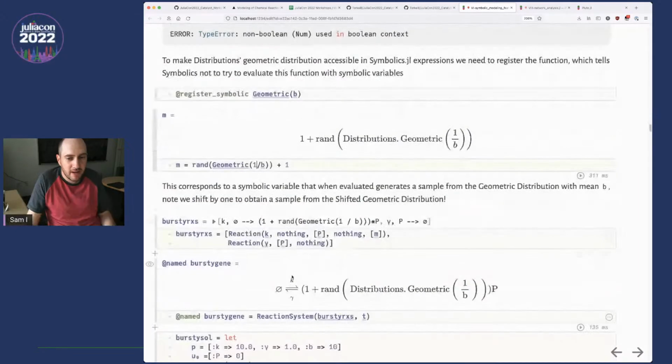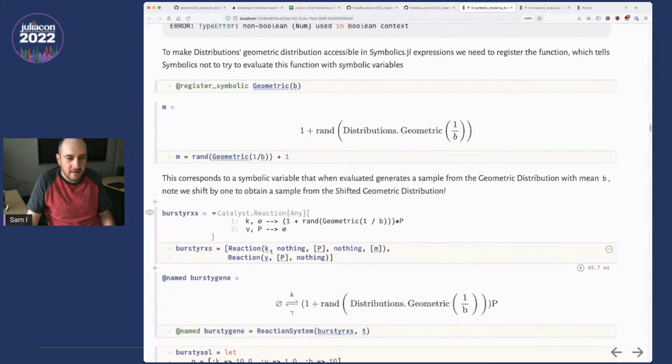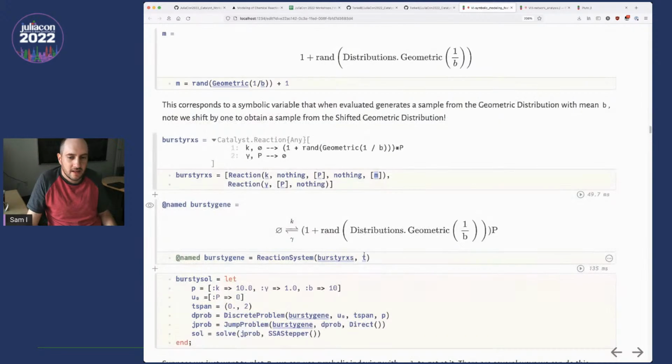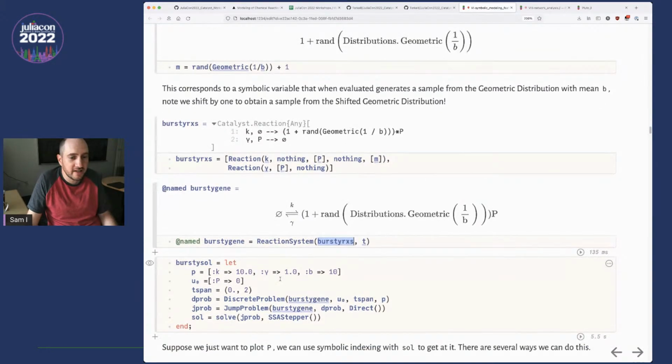And now I can just make my reactions the normal way. So I create a reaction that says from nothing, I make protein at rate K, and the stoichiometry, or the number of proteins I make, is M, this geometric random variable I defined. And then P can degrade to nothing at rate gamma. I can build a reaction system from that list of reactions in this way. I give it the list of the 2 reactions, I give it the time, and now I've built a reaction system with this bursty production of protein, and I can go and simulate it just like before.